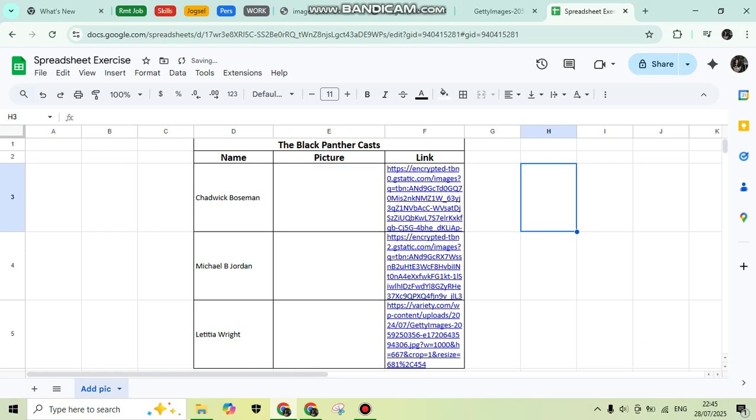But here in this video, I'd like to show you the faster way to insert the picture in each cell precisely and it will fit the cell. So without any further ado, let's get into it.